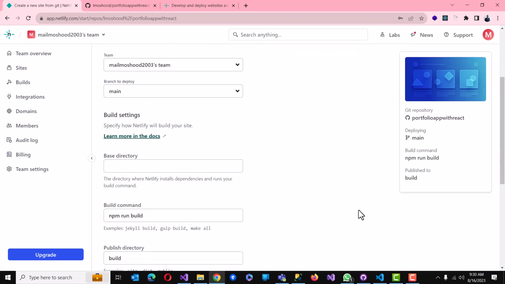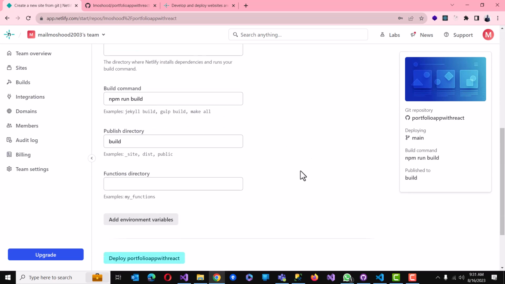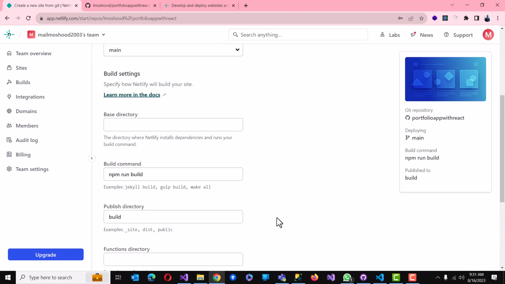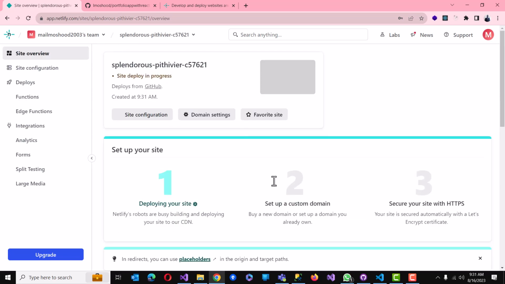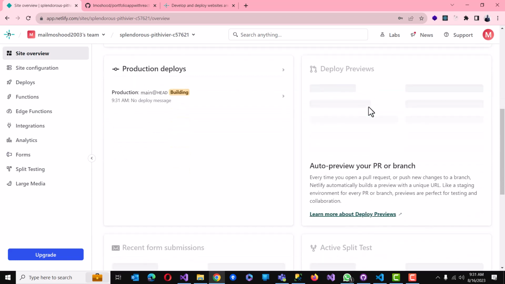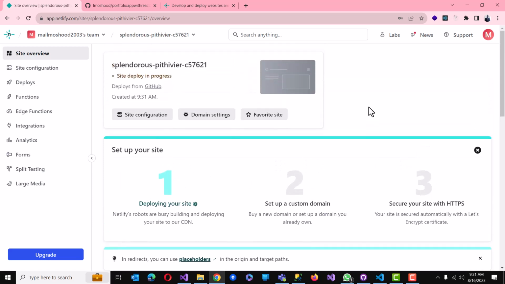Then what else? Base directory, I don't have anything. Then the command that is going to run is npm build. Do I need to call any function? No. And then I click on deploy with React. So while this is ongoing, Netlify will create a random domain for us, which we can change by using our own custom domain, or we leave it as it is.